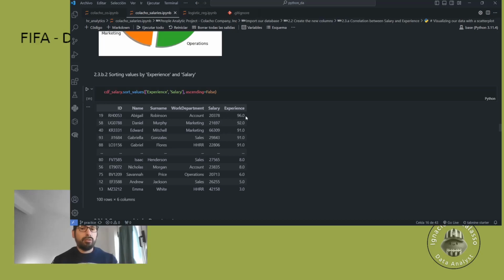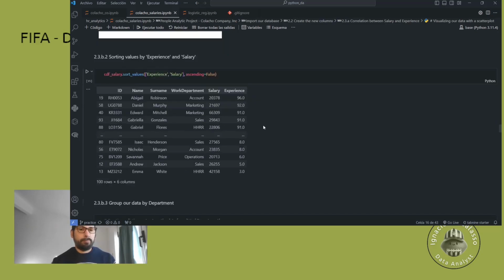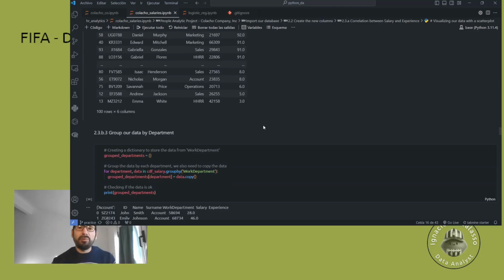And you are going to see we have Abigail Robinson, she is an accountant. Her salary is 20,000 and her experience is 96 months. Okay, we are paying too low. Poor Abigail. The same with Daniel Murphy. We are paying too low for them. They are going to resign and go to another company.